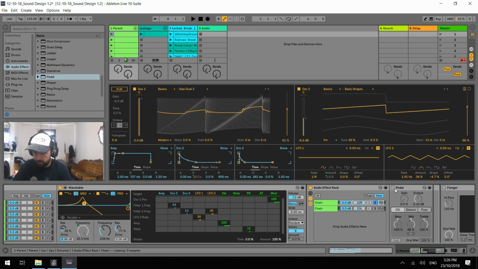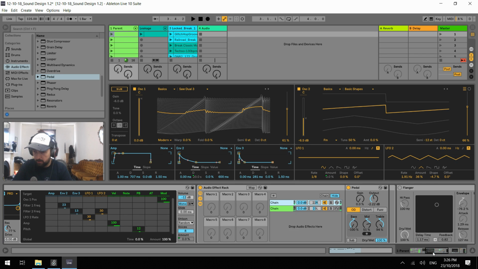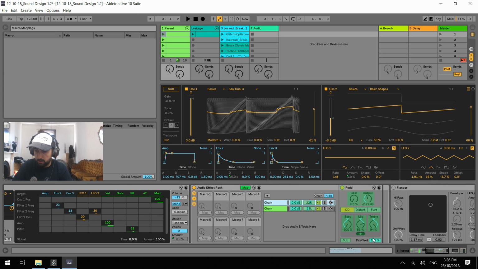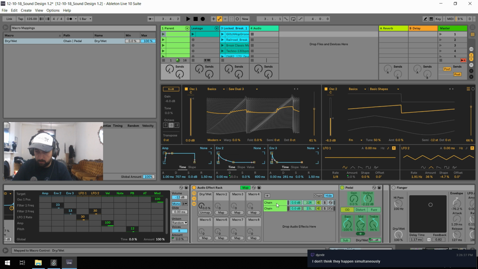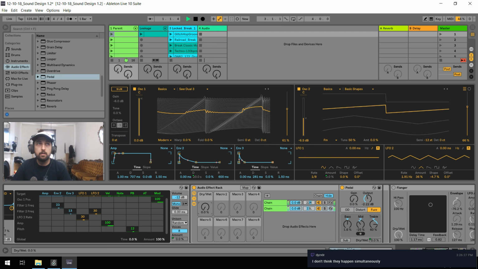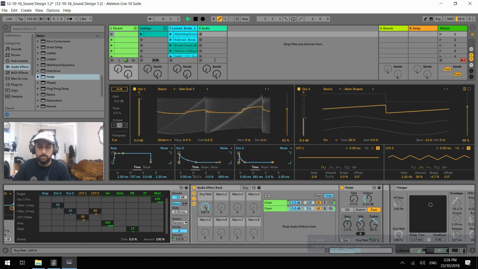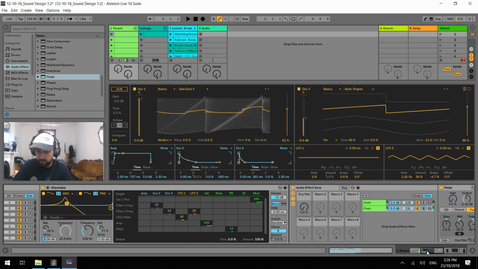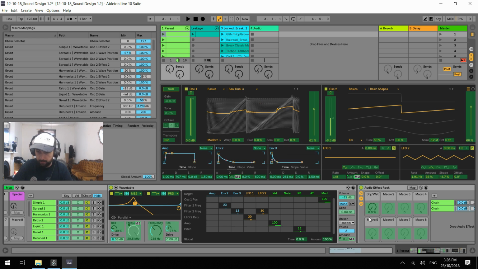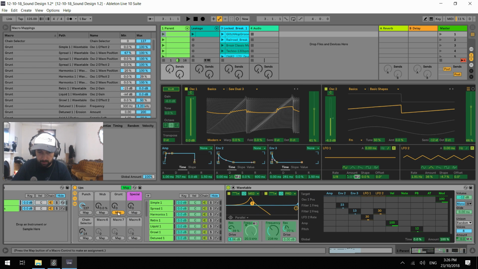We use the overdrive. Sounds good. Okay, let's map the dry wet to a dial, to a macro. Well, they're happening simultaneously now. So there's our grunt, so we'll map that dial to the grunt.